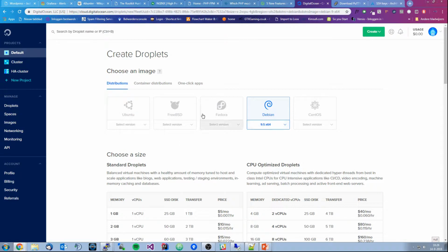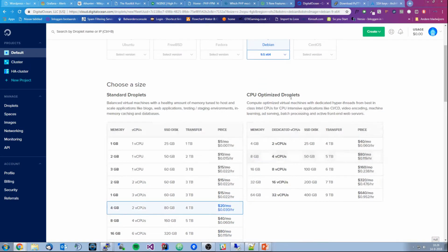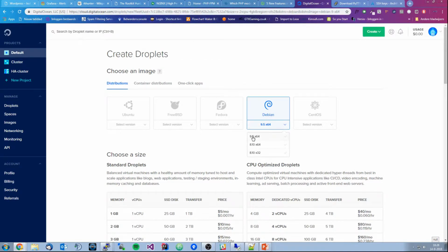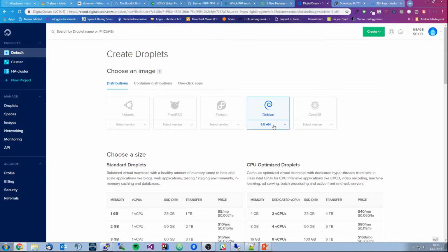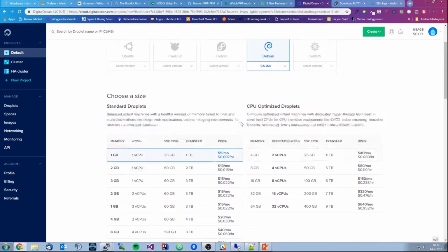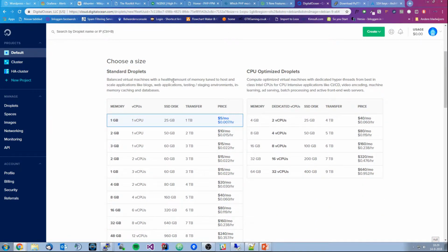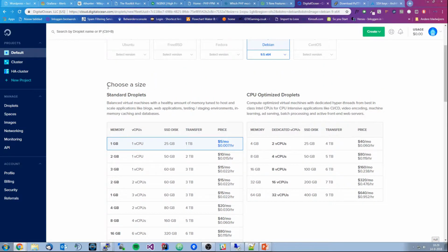Ubuntu and Debian look very much alike. However, if you choose FreeBSD, Fedora or CentOS, it's going to be completely different, so you will probably have to watch another tutorial about these kinds of operating systems. So I'm going to choose Debian. You've got multiple versions. I'll go for the latest one. The latest one basically just has all the new fixes and security features, etc. I'll choose the size, the smallest one, the 1 GB one.